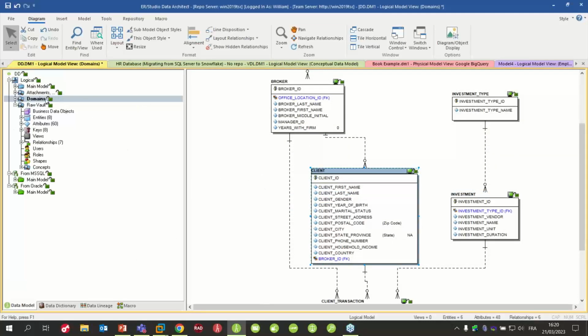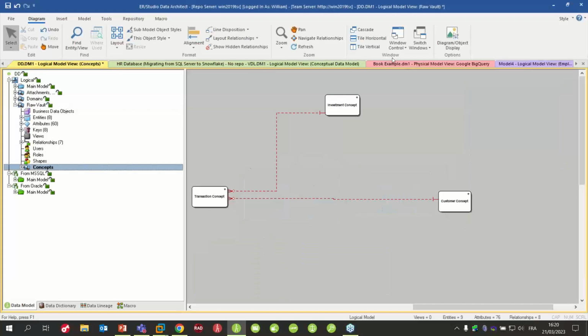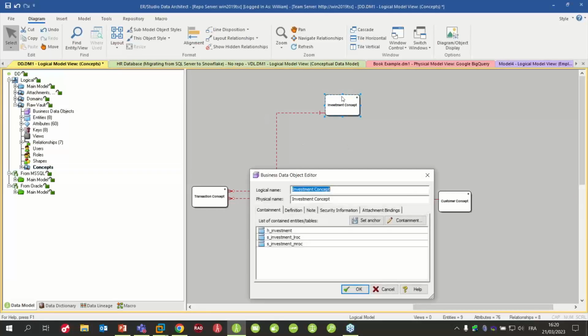You can use the solution if you have, for example, a data vault. You can manage your data vault directly. If I have some link, satellites, hub, I can manage directly. I can show my data vault in my data architect if I need to. I can create even a concept. So we have a business data object. I can create some object like this.